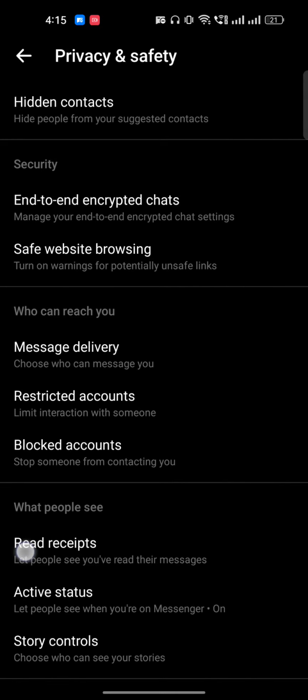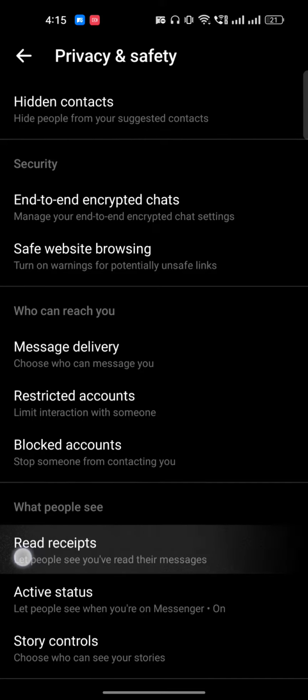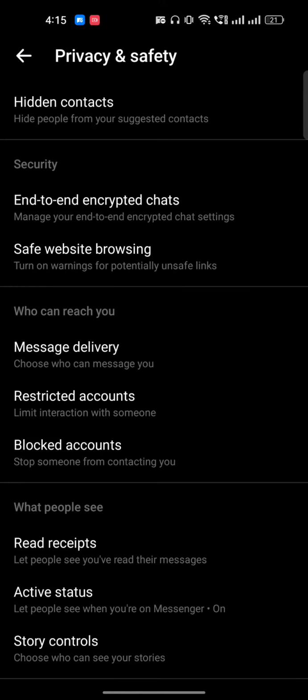And in the bottom, what people see, you will find this first option, read receipt. So just click on there and you can just turn this off. So in this way you can just turn this off, or whether you want to turn it on, you can just turn it from here. So it's very easy guys, and you can just go back and you can use it.